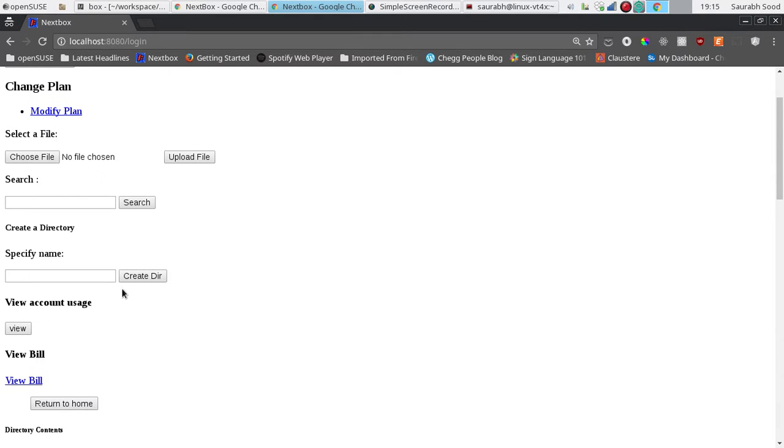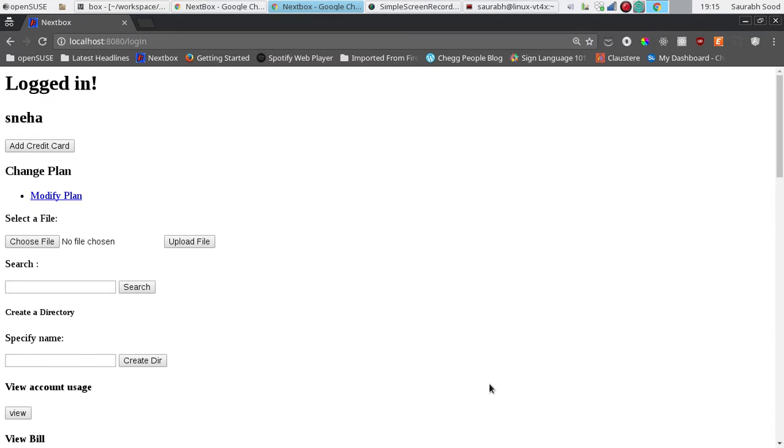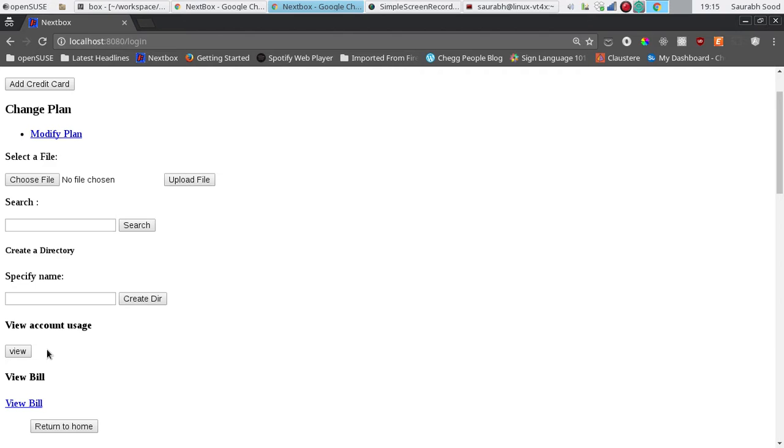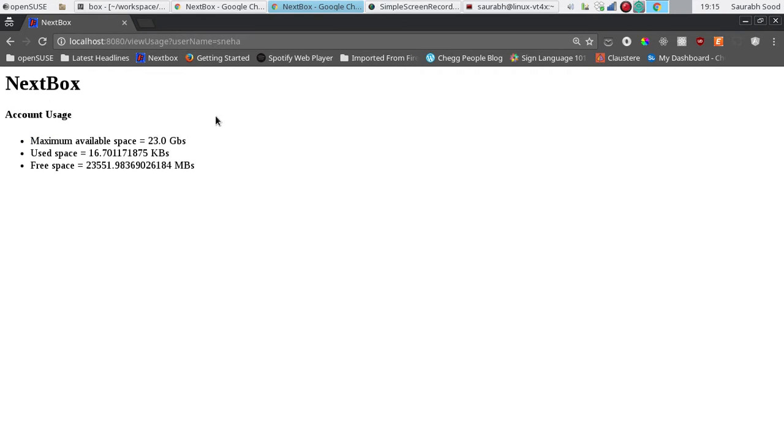Let me demonstrate another use case, which is viewing the account usage. This will fetch the plan info associated with my account, calculate the space taken up by the files I have uploaded, and then show me the free space in my account, so I can plan to upload files accordingly. It says, as per the plan, I have 23 gigabytes allocated, out of which about 16 kilobytes are used, and it shows the free space.